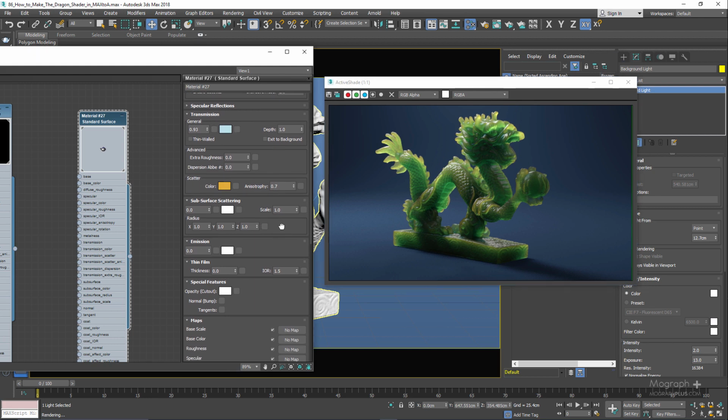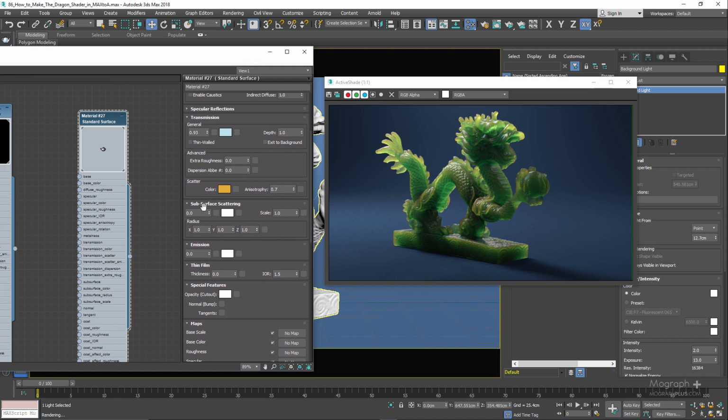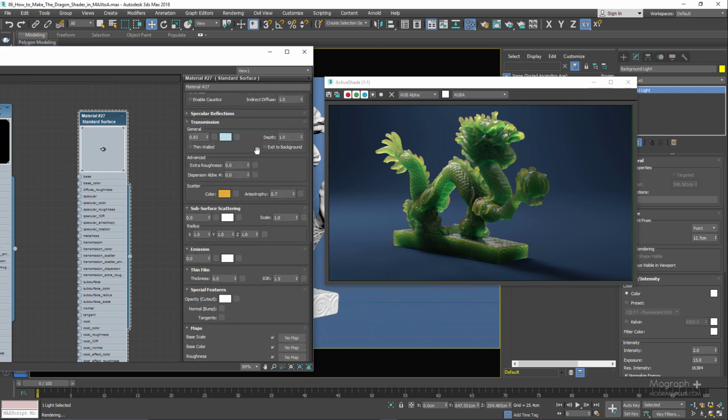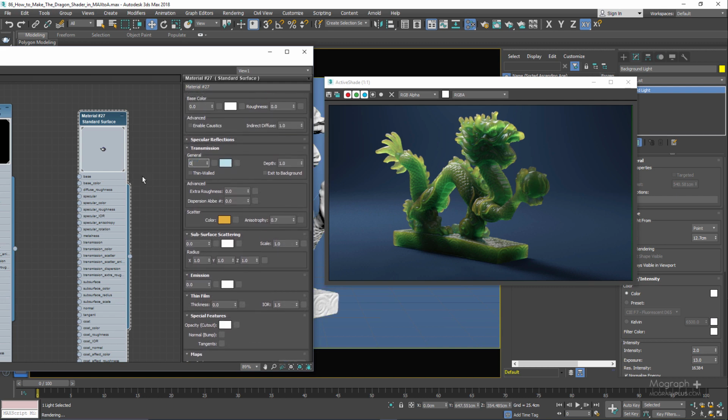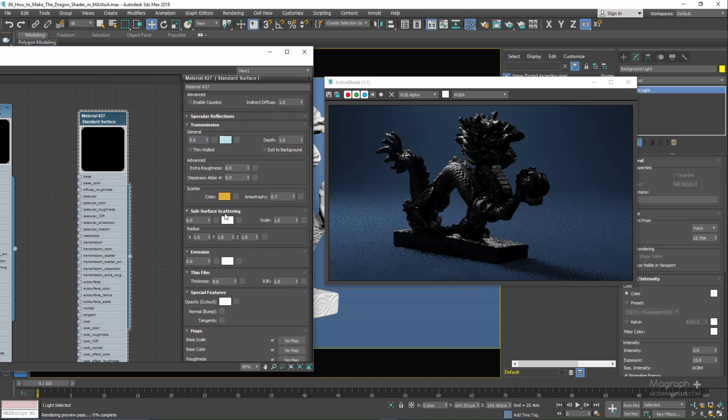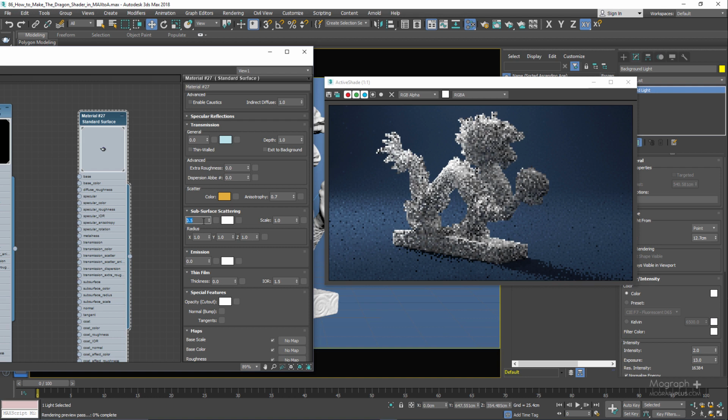Now we can certainly involve the subsurface scattering just to enhance the look and add a bit more color details to the thinner parts and the thicker parts of the geometry. So for now what I'm going to do is zero out the transmission section just to see what we're doing and increase the subsurface scattering to around 0.5.